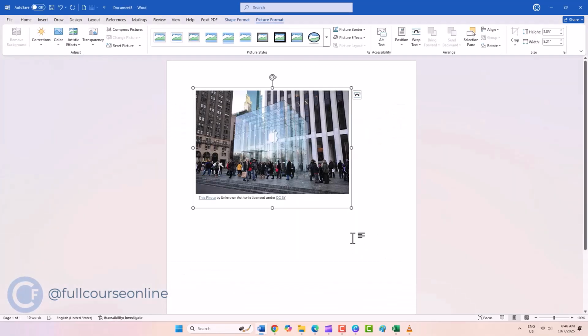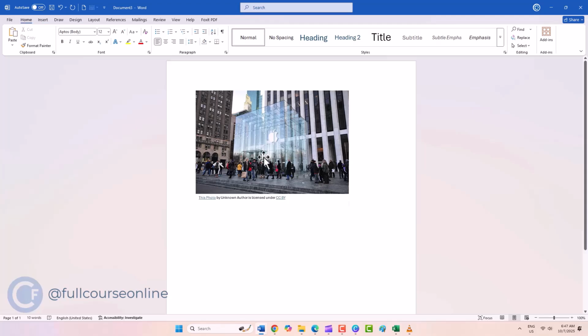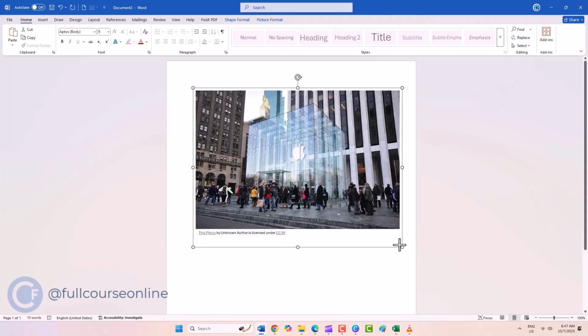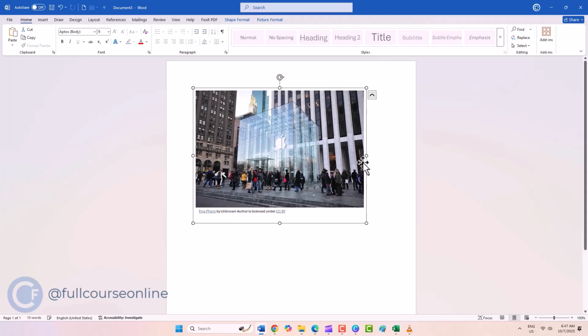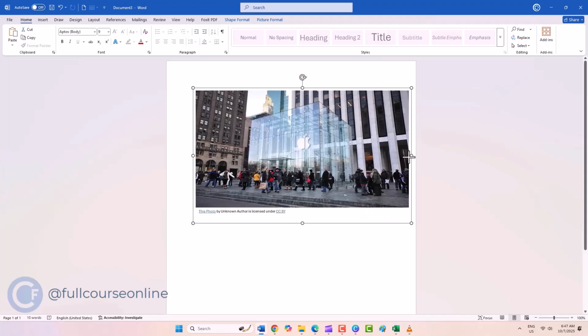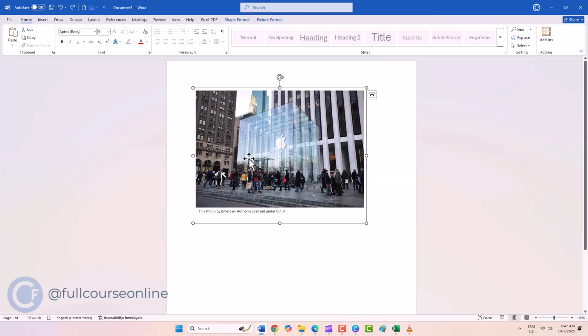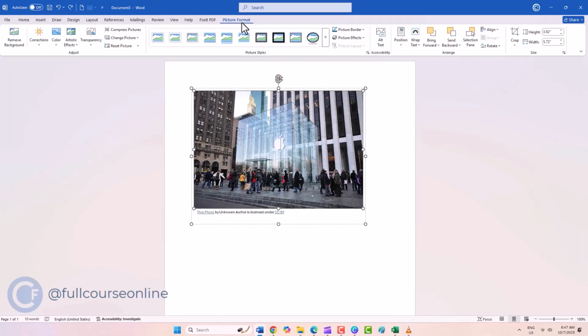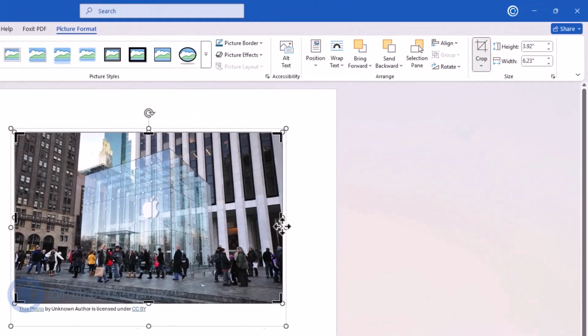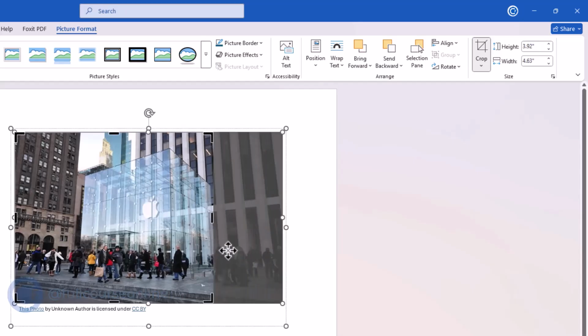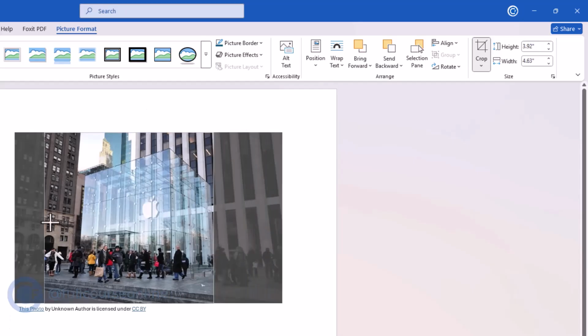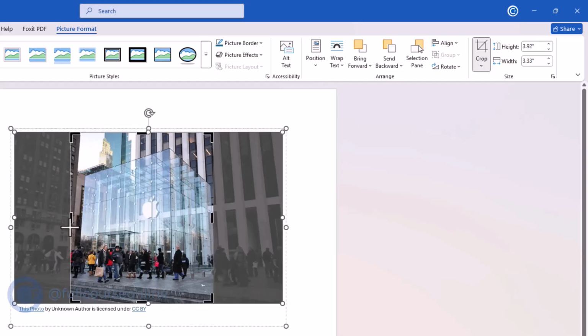Once your image is inside Word, you can resize it. Always drag from the corners to keep the proportions correct. If you only drag from the sides, the picture may look stretched or squashed. You can also crop an image. Select the picture, go to the Picture Format contextual tab, and click Crop. Drag the handles to remove unwanted parts. That's how you insert, resize, and crop pictures in Word.